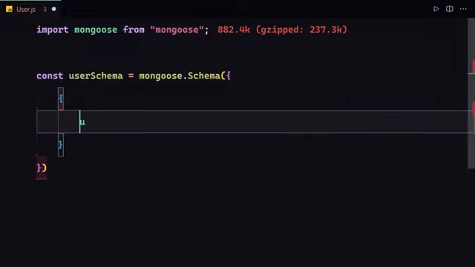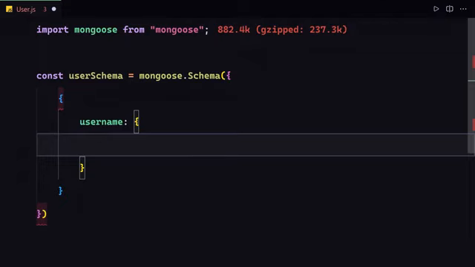So the first thing which you want to do is that we want to provide the username, and inside this username we are going to have to define the type. Oh my god, what the hell.